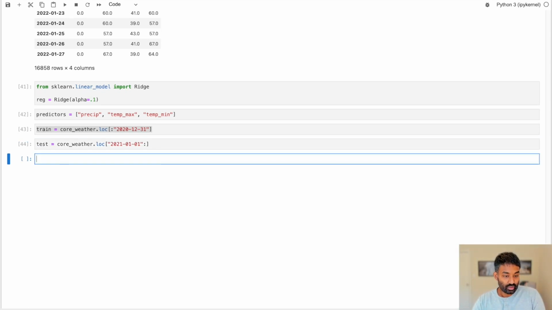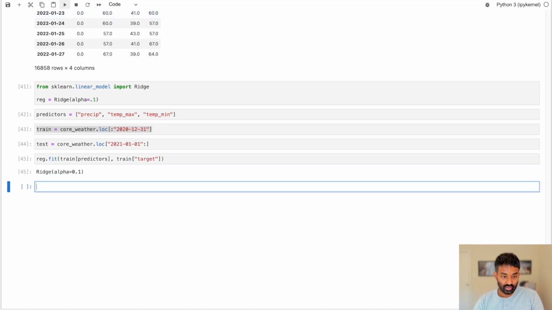All right, so let's go ahead and fit this model to our data and then make some predictions. So the first thing we're going to do is call the fit method on our regression model, and we'll fit it to our training data set with our predictors, and we'll try to predict our target. So let's go ahead and do that.